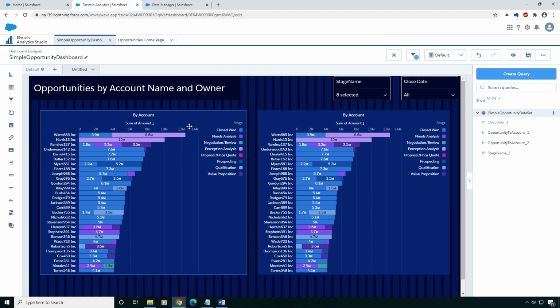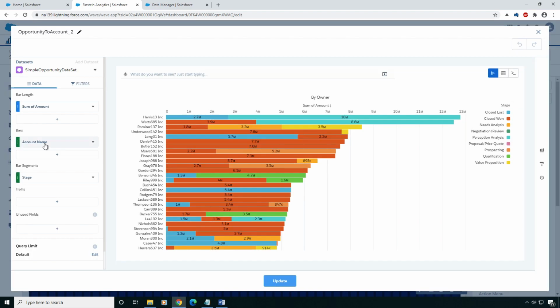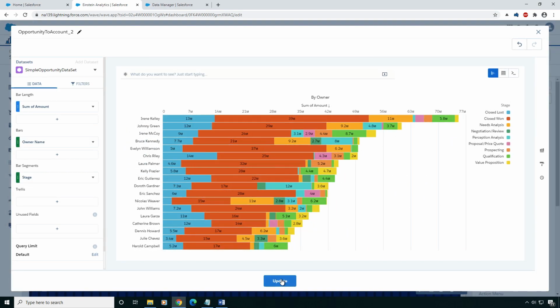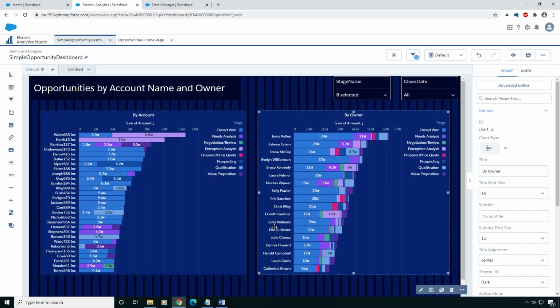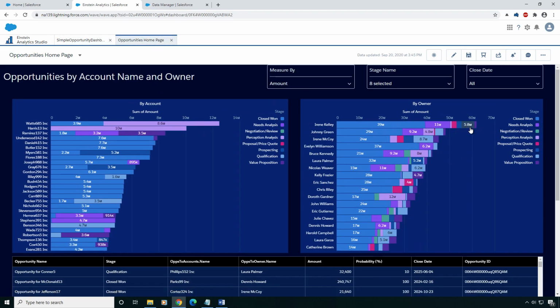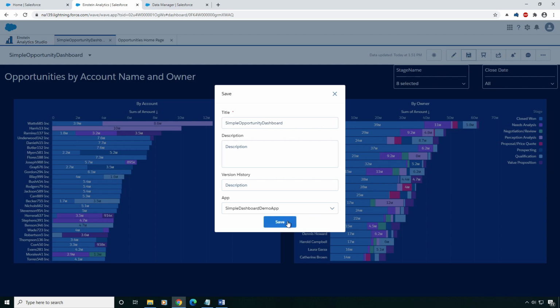Okay, I think we're looking good. Just going to change the title by owner. And then we're going to double click, change the bar to owner name. And just like that, we're looking pretty good. We got Irene up top with 60 million, making some good progress. Let's go ahead and save it.